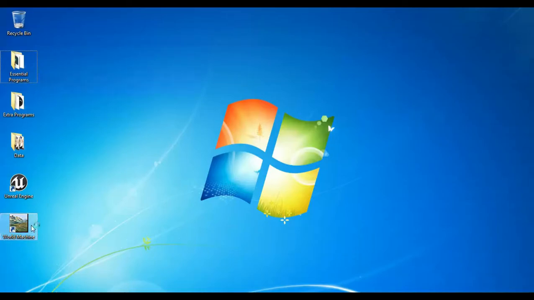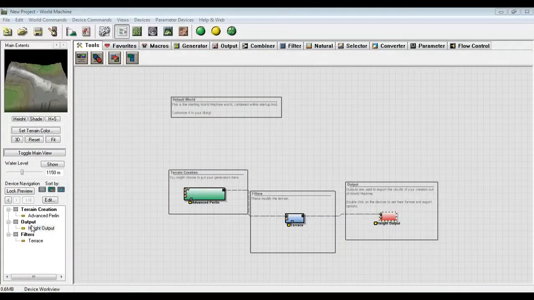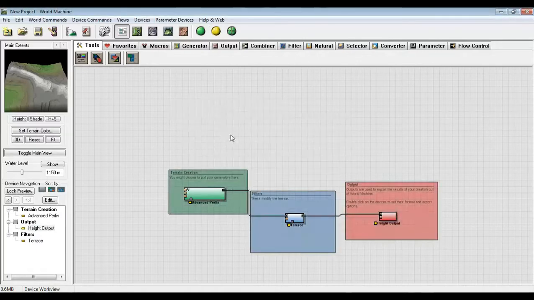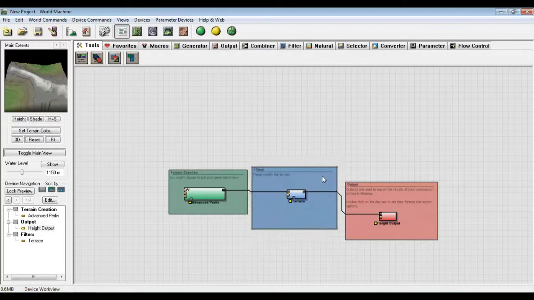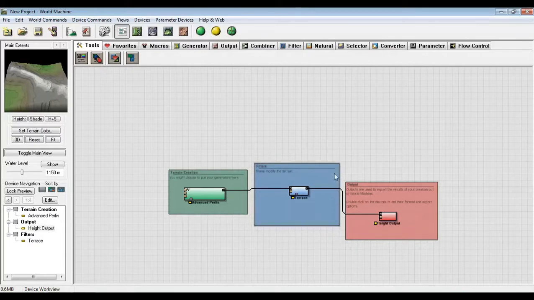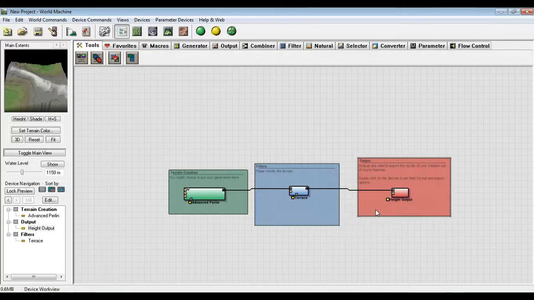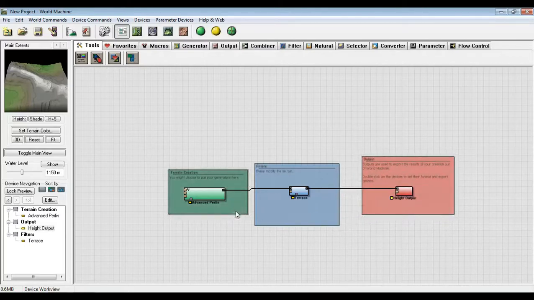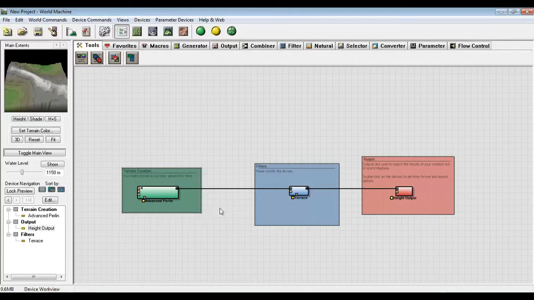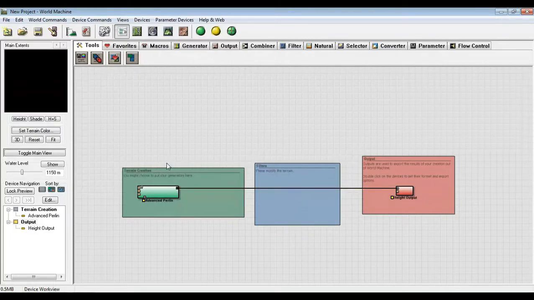Let's open the World Machine. You can delete this. Let's line up these boxes just for aesthetic purposes. We're gonna delete this filter, we don't need it.